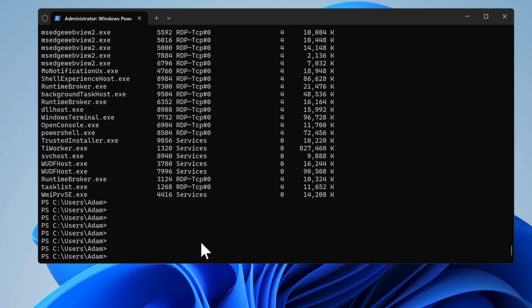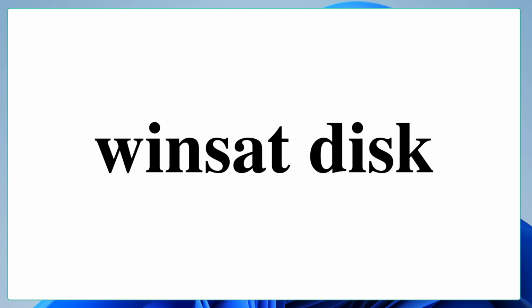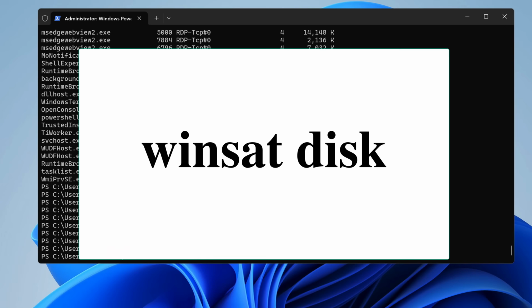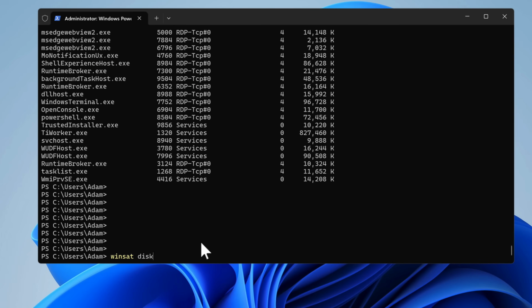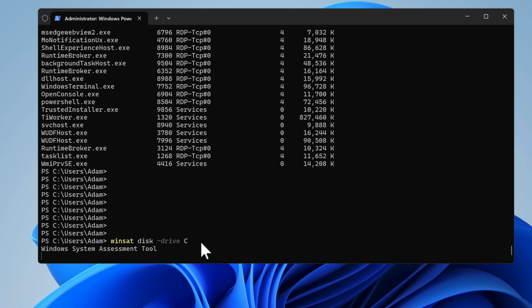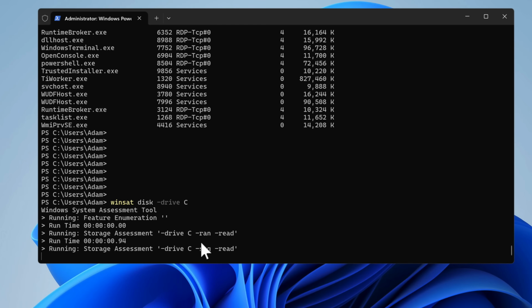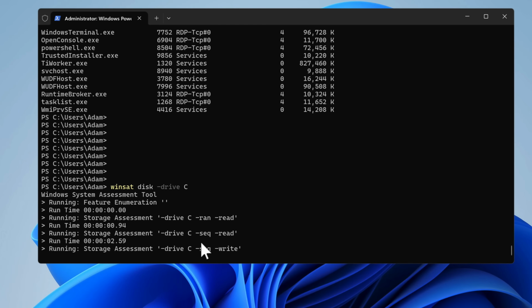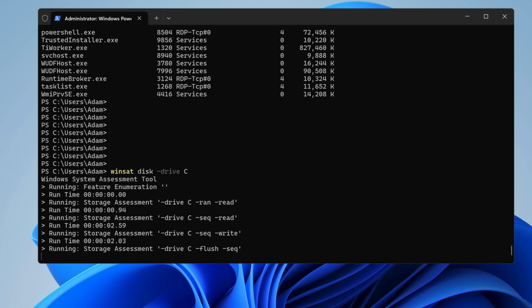Command 9 is winsat disk, Windows' built-in drive speed benchmark that we've covered in detail in a previous video on this channel. Type winsat disk and press Enter to test your primary C drive. To test a specific drive, add the drive letter. The tool measures your drive's sequential read and write speeds in megabytes per second and displays the results directly in the terminal.